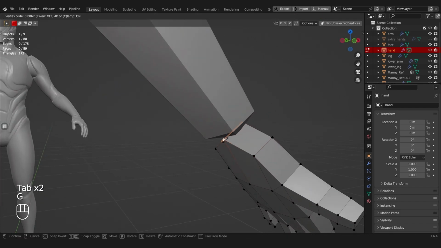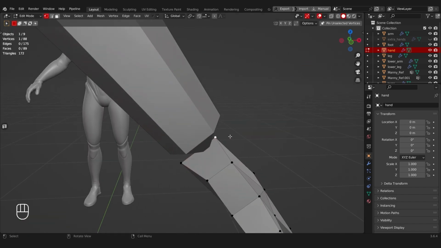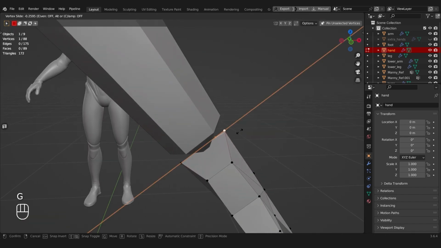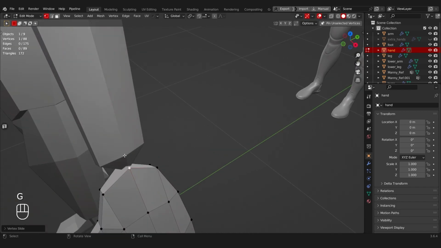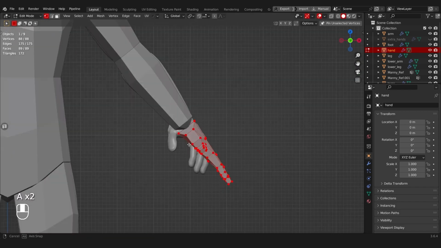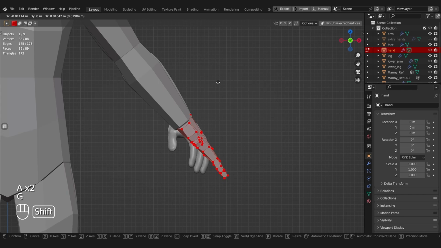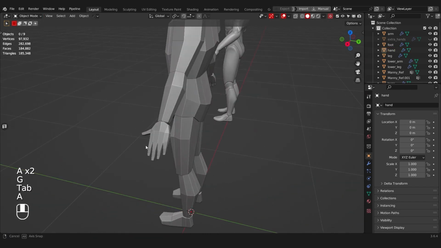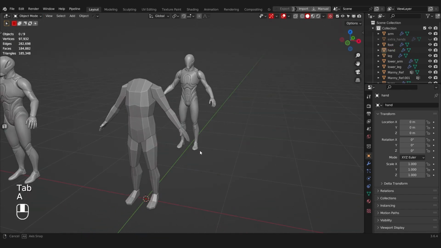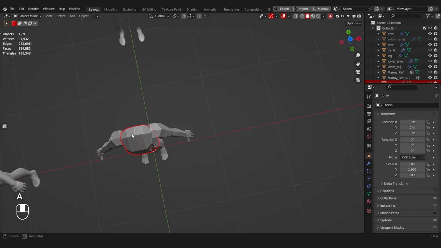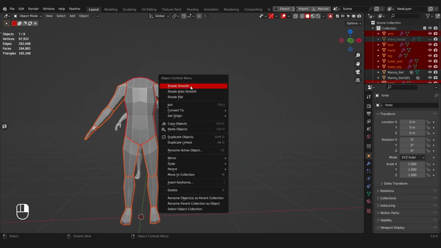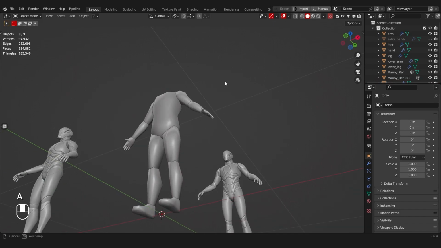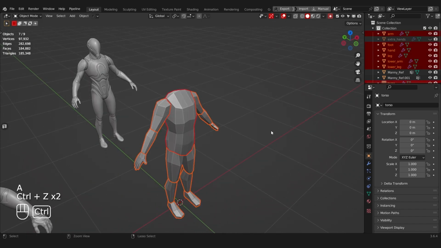I'm also going to double tap G to slide this up and hit the C key and move that back, just to give a little more of a connection shape with the wrist here. And then we're going to select this whole hand and overlap them like this. This way they look a little more connected. And then if we smooth out all these models, you can see we've got this body taking shape here.